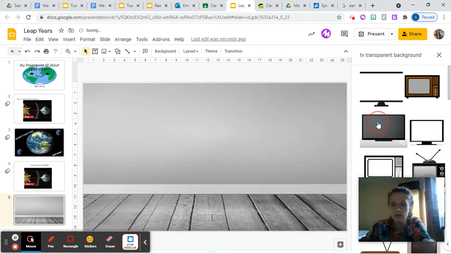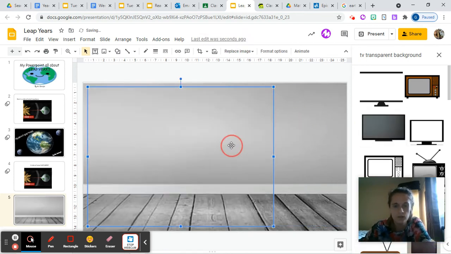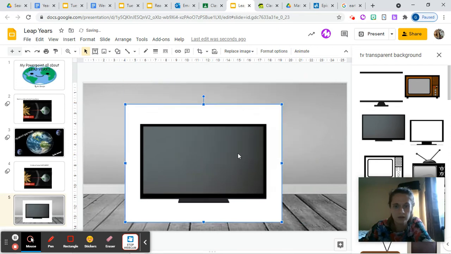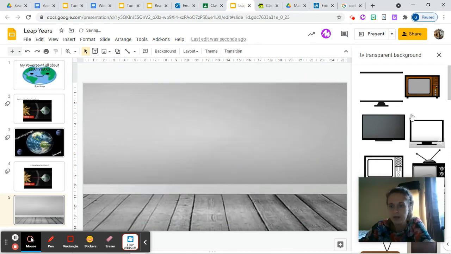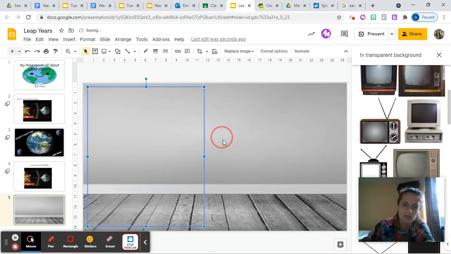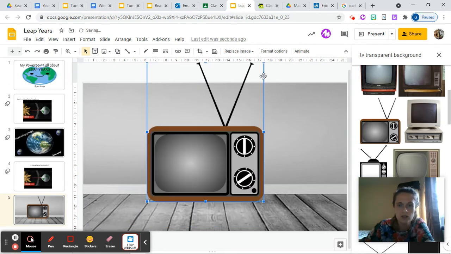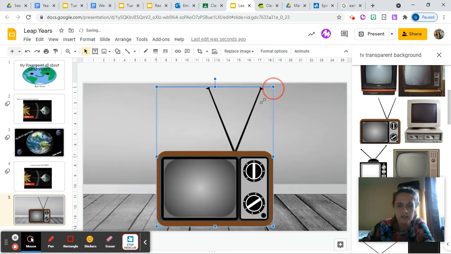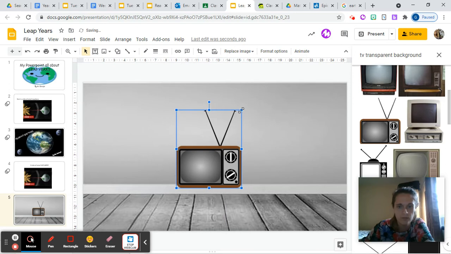Now I don't like that one. I'm going to delete that one. I prefer this one here, I think. Put this one in here. No, that's not transparent. Delete that one. Try it again. Old-fashioned TV. Oh yeah, this one's quite cool. See, that's definitely transparent. Now, transparent background means it's not white all around. It's quite an old TV, but you can put it.